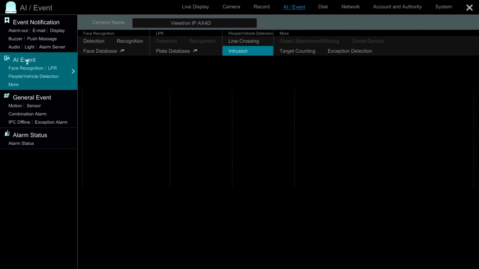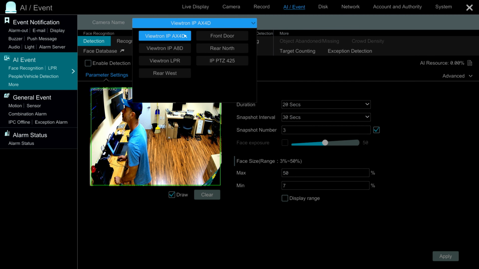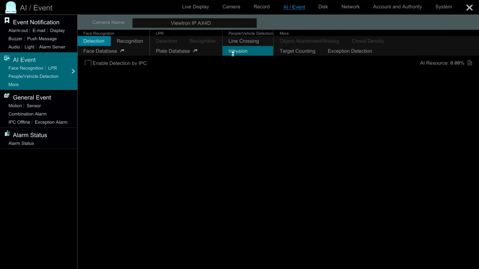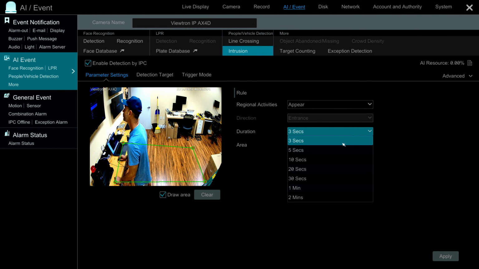So I go into AI Event, and I'm going to select the IP-AX4D camera, and I'm going to choose intrusion zone. I previously drew this box. I made a video yesterday using this camera, so I'm going to use that same intrusion zone. I check off that enable detection by IP camera box, and then I can set the duration here. The duration is the amount of seconds or minutes that you want to pass in between events. So if a human is detected, this is how many seconds until the AI software will detect another human. I'm going to set it to 5 seconds.